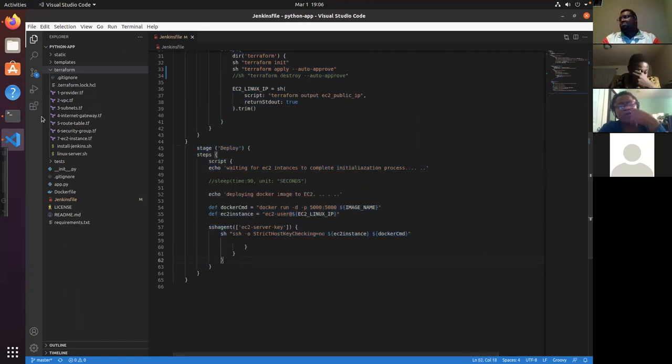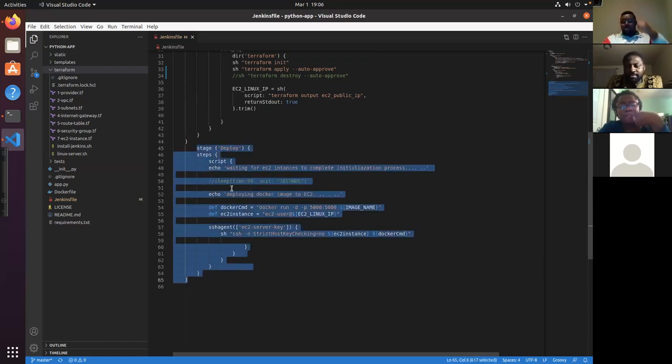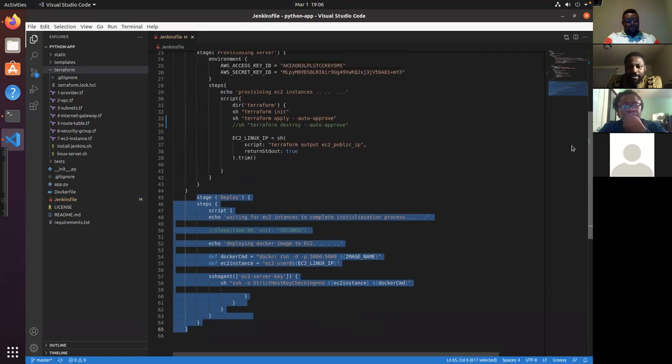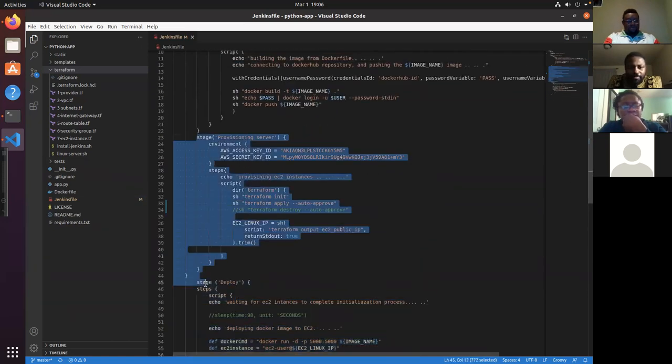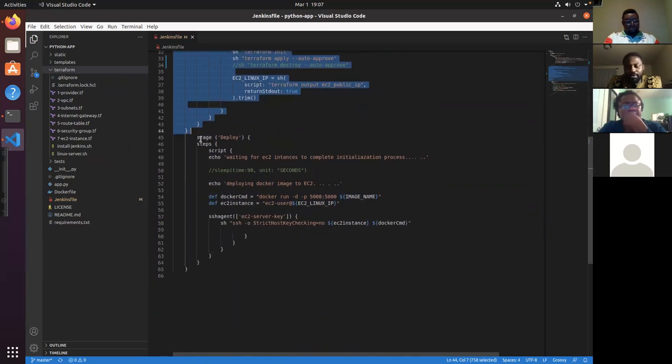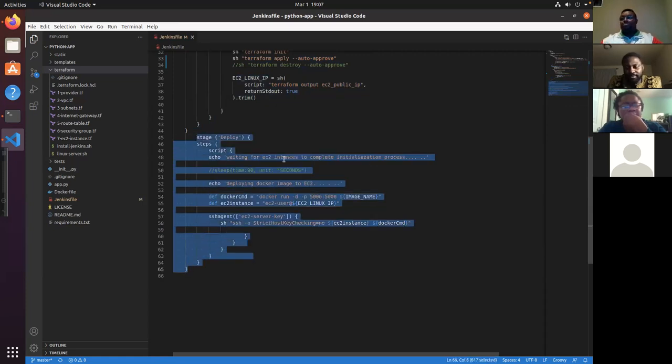So this one is where Ansible would come in. If we want to use Ansible, yes, we can integrate it here. We can write another stage for Ansible. This is where Ansible comes in if you are using it for deployment. Let's say Terraform provisions 100 or 1,000 servers. You need to use Ansible to deploy on all those servers with one click.